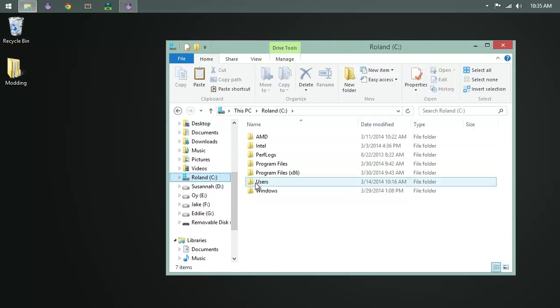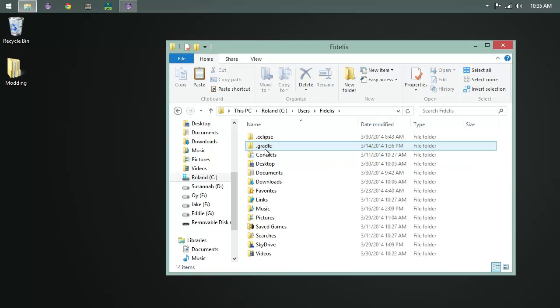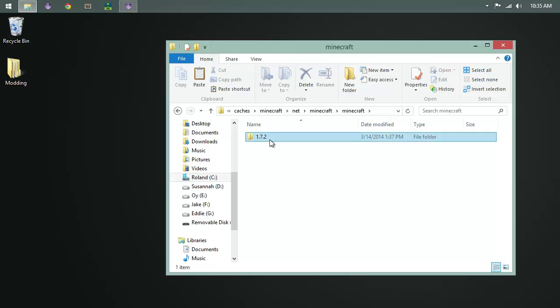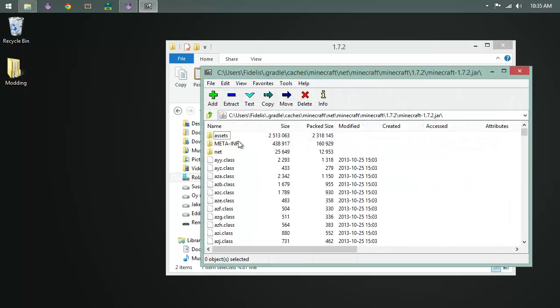Go to your C drive, go to Users, and the profile that you're currently logged into, and then go to Gradle. Gradle, right there. Caches, Minecraft, net, Minecraft, Minecraft 172, and then you see Minecraft 172. Since you've already installed 7-zip, go ahead and choose Open Archive.